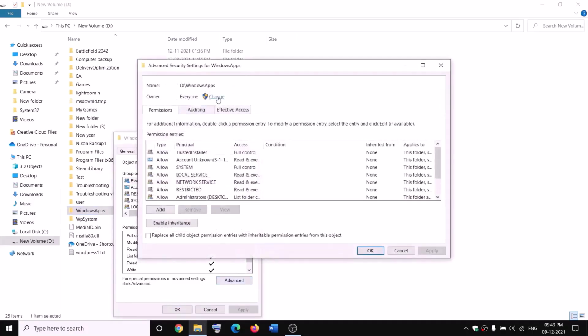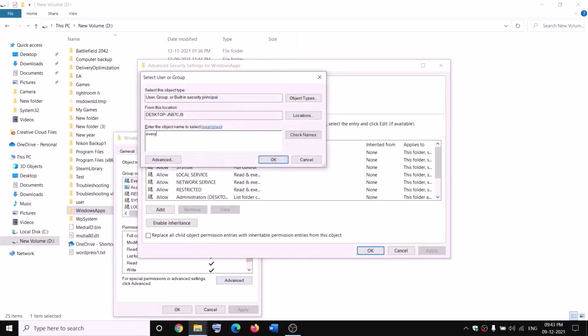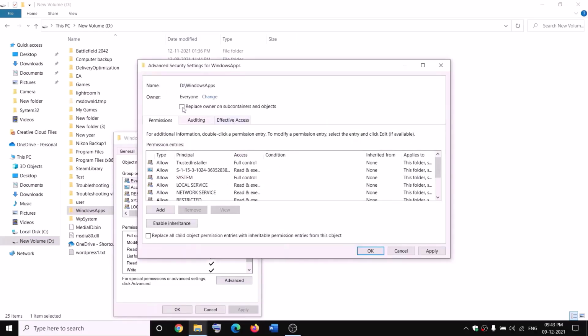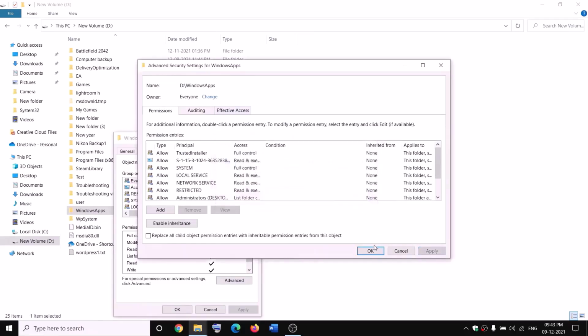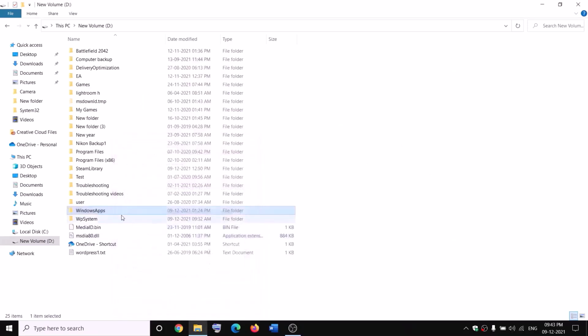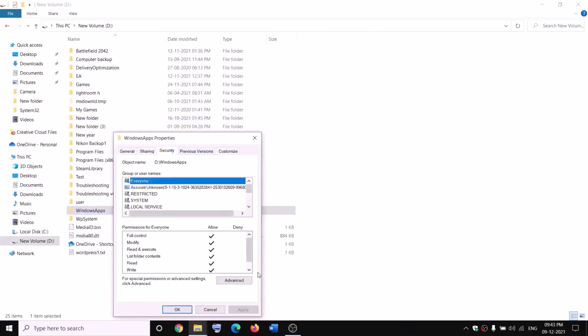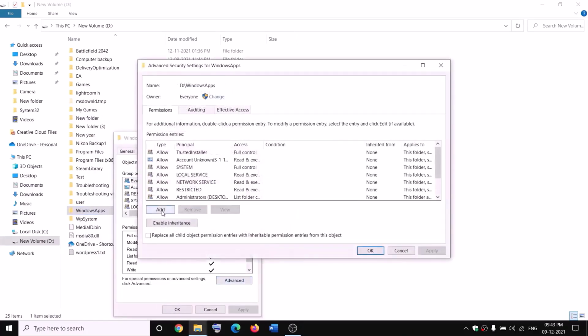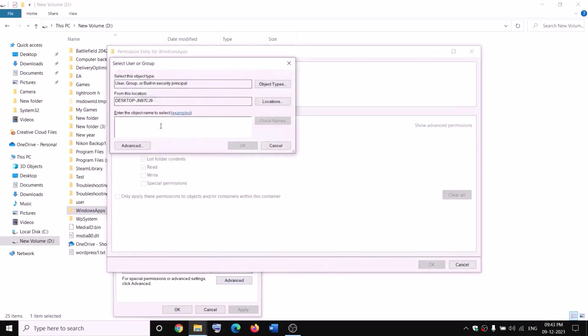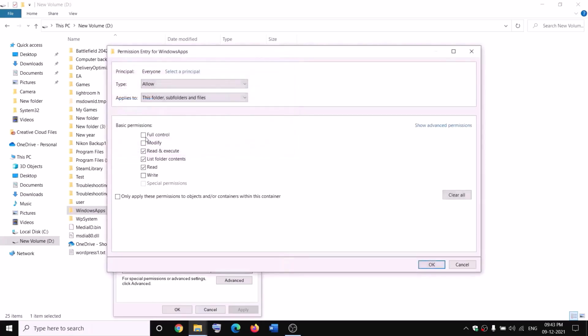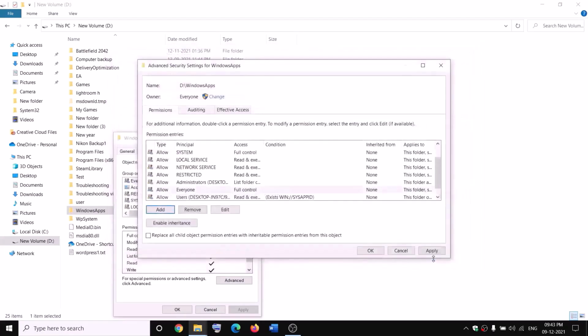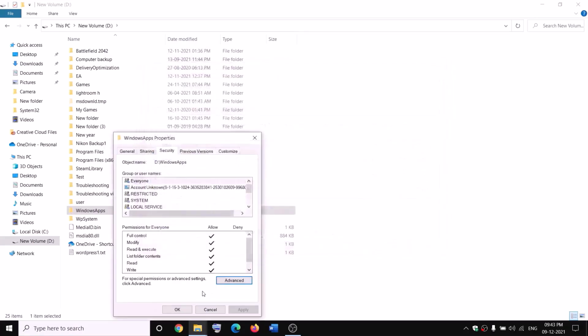Now click on Change over here, type in Everyone in the box. Now click on Check Names, then click on OK. Now put a check on the box which says Replace owner on subcontainers and objects and then click on Apply, OK, OK, again OK. Again right click on WindowsApps, select Properties, Security tab, Advanced, and this time click on Add, Select a principal, Everyone, Check Names, OK, put a check on the box which says Full control, OK, Apply, OK, OK.